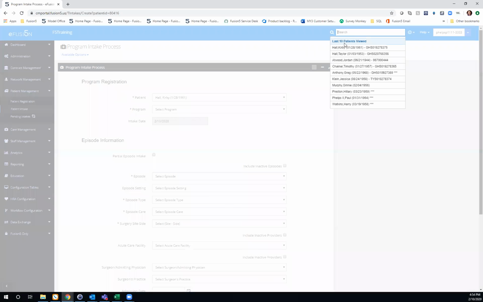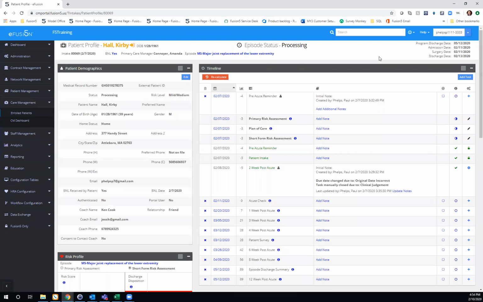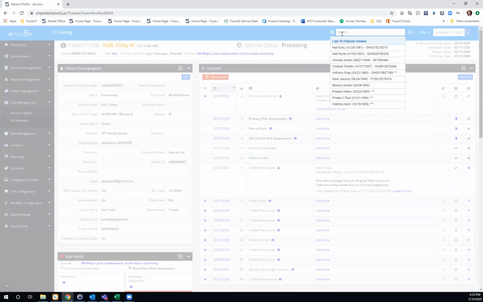I can also see all of the patient's episodes. So you'll see he already has a current episode for that hip that's in processing. I can go to that patient profile page from here as well. So there's 3 points of navigation that you can get out of this global patient search / last 10 patients viewed that are extremely helpful in terms of reducing clicks for those care managers.